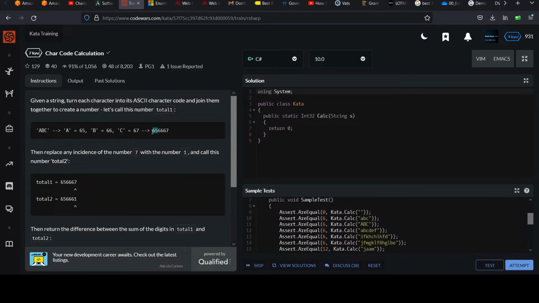Notice the 65 is A, right? So this 6-digit number is ABC again. The 66 was B, and the 67 is C. So you're just translating it into this numerical format. And they said to call that total1.